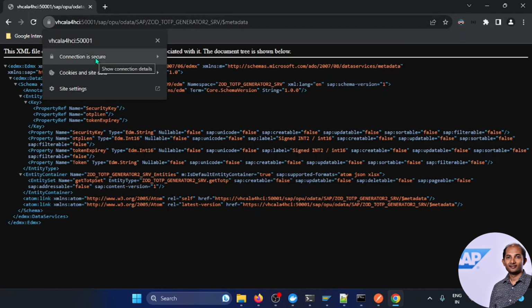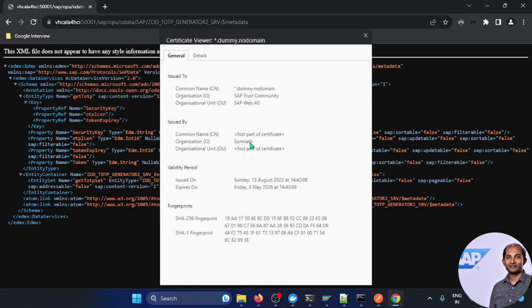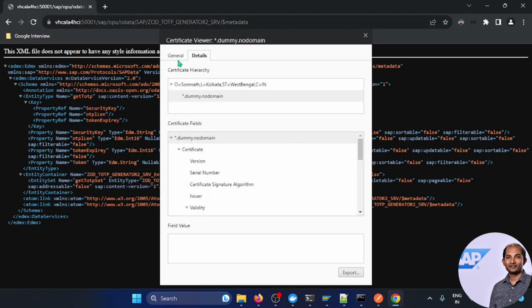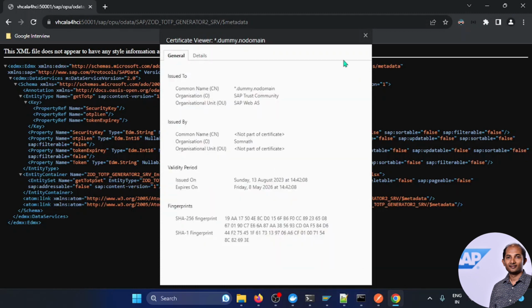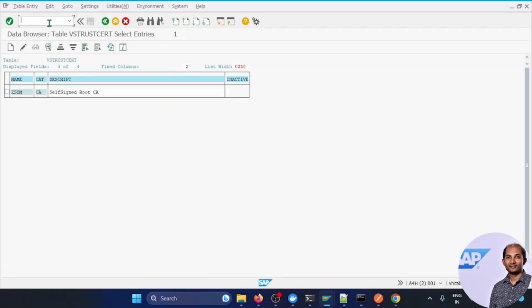We can also check one more thing. The certificate is valid. Now click on that. Yeah, it's a Somnath organization. Perfect. Right, so all our certificates are now valid, no more complaints. So what's the final thing? We are facing an issue with our ABAP program. So let's do that.